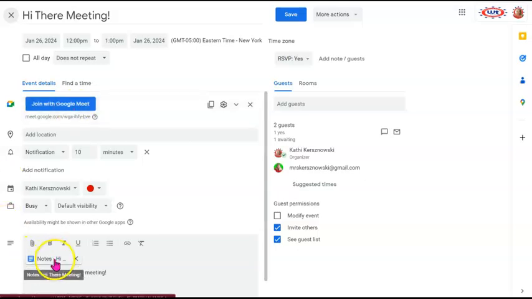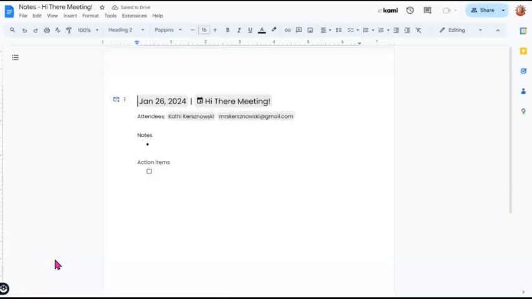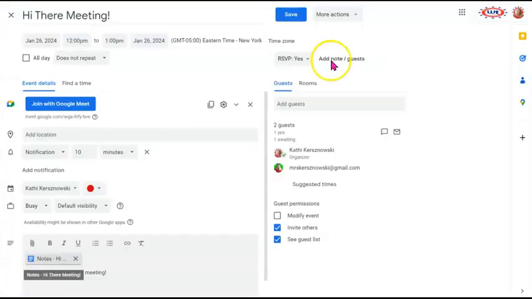I can also open my notes. And here are the notes that I showed you. It was a default template created, all right? And everybody I've invited has shared access to this. It has the date, attendees, notes, and action items. That's the default template for this. So I have access to that, and all of my invitees, which is only myself, also have access to that.